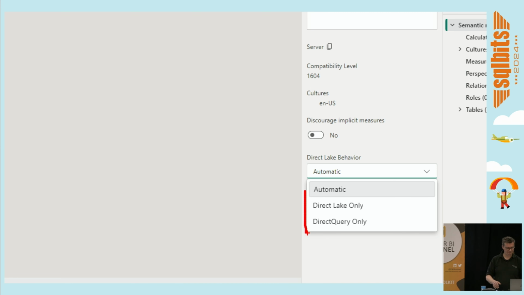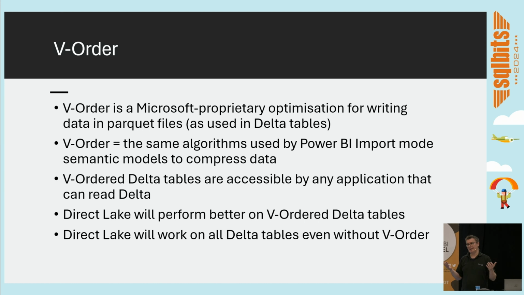Last couple of things to mention about the internals. You will hear a lot about V-order in direct lake mode. This can cause quite a lot of confusion. If you think about import mode in Power BI, it has been very successful because it's able to compress data very, very well. We've had 10, 15 years of experience of building algorithms for compressing data for our in-memory column store format that we use for import mode.